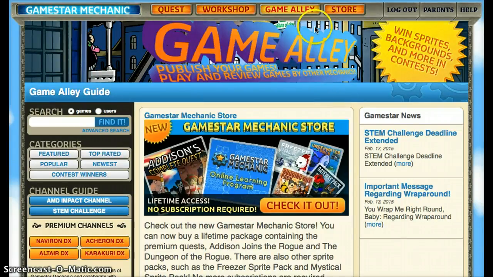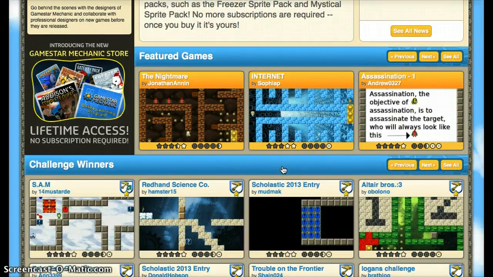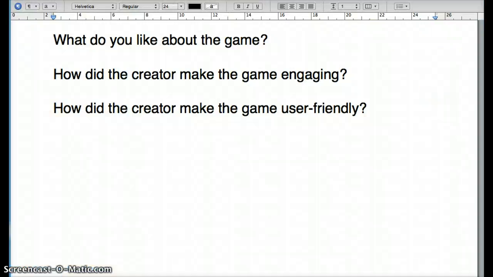So the first thing that students will do is they're going to go into Game Alley and they are going to play some games that have been created by other video game designers within the Gamestar Mechanic community. As they play the games, they are going to answer the following questions. What do you like about the game? How did the creator make the game engaging? And how did the creator make the game user-friendly?